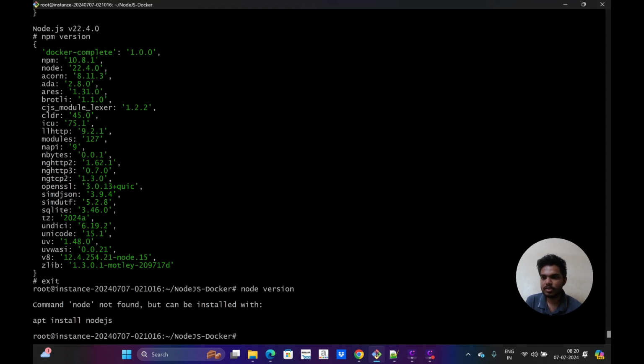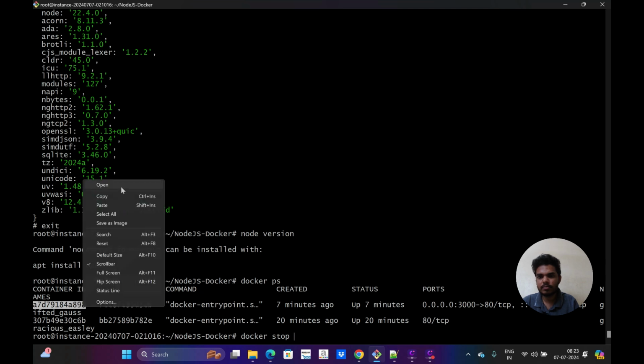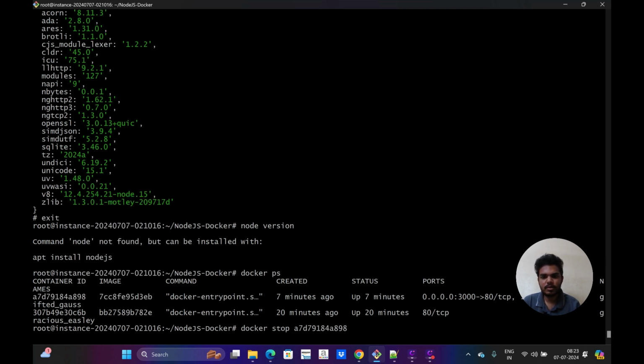So next, I have created the image, and I have created the container also. Now I will go to the next advanced steps. I'm going to stop the container now, then go for the other steps: docker ps and docker stop for this container. It will take a couple of seconds.